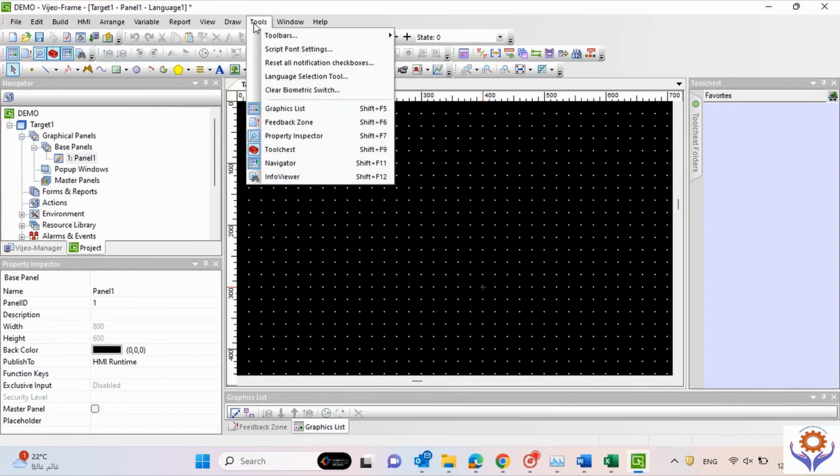And for toolbar, you can find the toolbars, script functions, notification checkbox, language selections, biometric switch, graphics list, feedback zones, property inspectors, tool sets, tool chest, navigator, info viewer. All these functions you can find in this application. See, navigator, and you can find property inspectors, and you can find here tool chest, and also the graphics list. See, you can find in the downside feedback zones, everything.